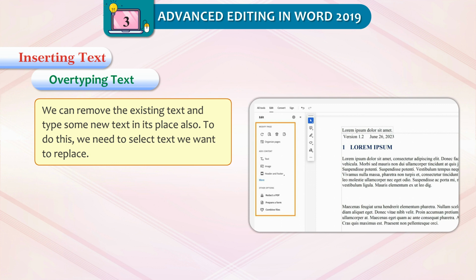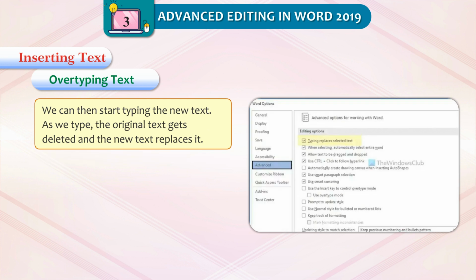Overtyping text. We can remove the existing text and type some new text in its place also. To do this, we need to select text we want to replace. We can then start typing the new text. As we type, the original text gets deleted and the new text replaces it.